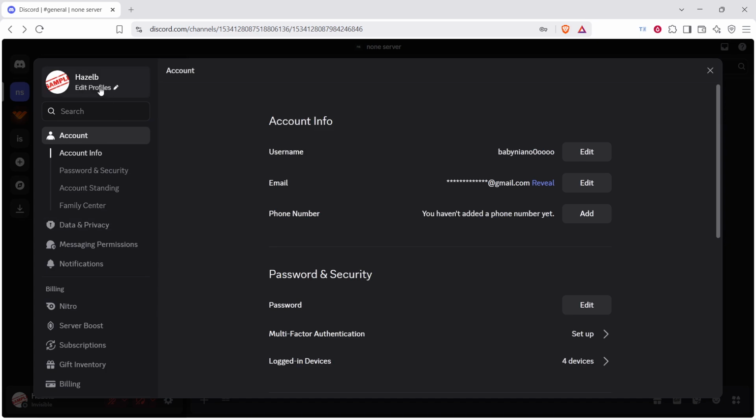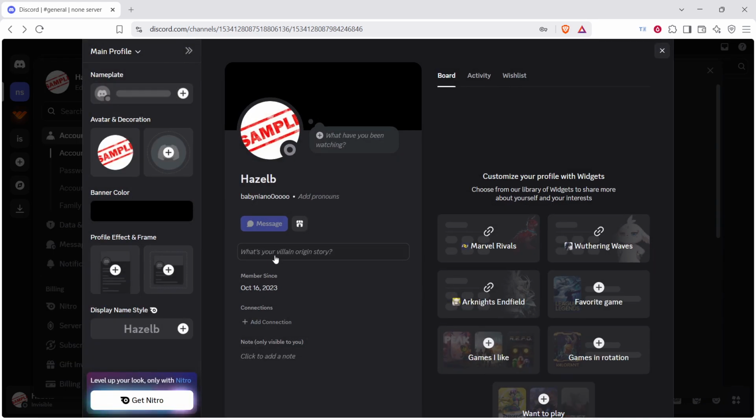Click the Edit Profiles button so the profile editor opens on screen. Click into the What's Your Villain Origin Story field. This is where your About Me bio appears on your profile card.